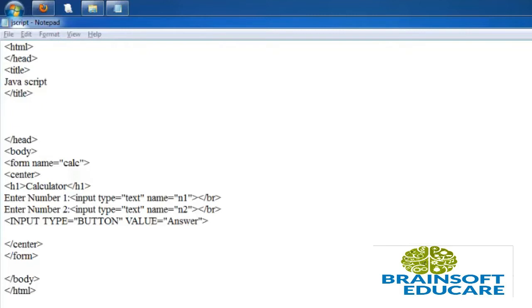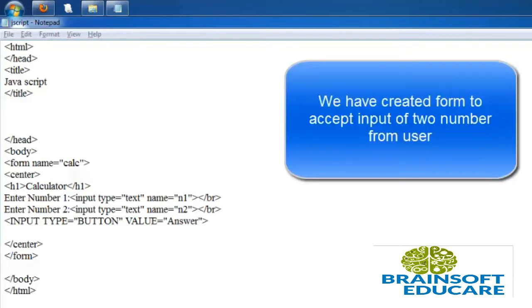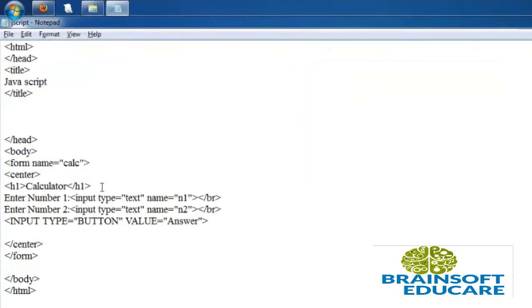So you are now familiar with forms, how to create forms and how to use forms. So we have created here one form named calc, which is a calculator. In this form we have written one head tag and displayed the calculator heading. We are retrieving two inputs from the user. One is number 1 and the other is number 2.